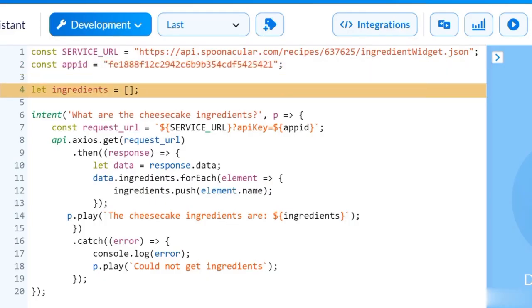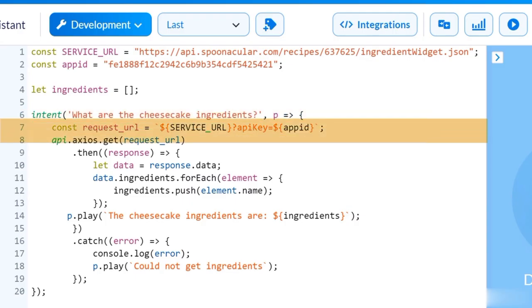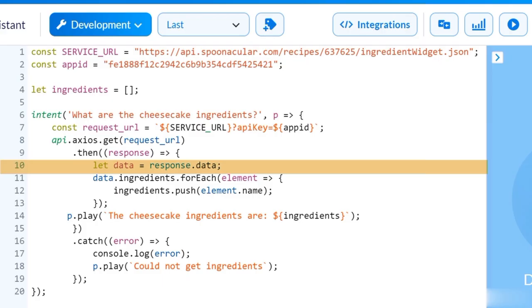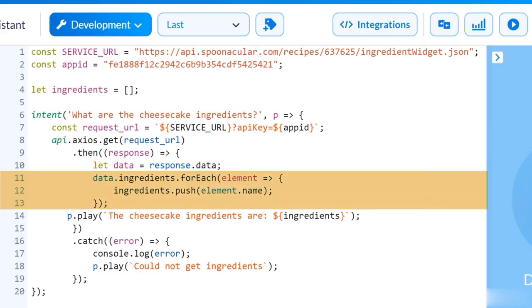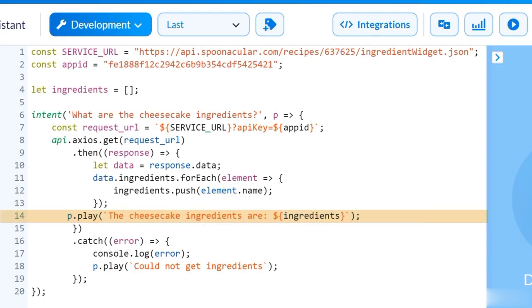The ingredients list is empty first. When the user says, "What are the cheesecake ingredients?" we use Axios to make an API call by the URL we have. Notice API before Axios. This lets Alan access the built-in JavaScript library. Here's what happens next. When we make a call to get a response, we save the ingredients to the data variable. We then use the forEach method to retrieve only ingredient names and push them to the ingredients array. Once this is done, the result is played back to the user. So let's try it.